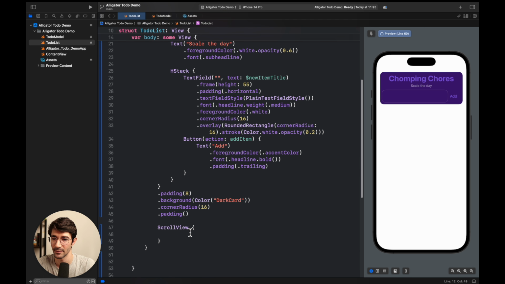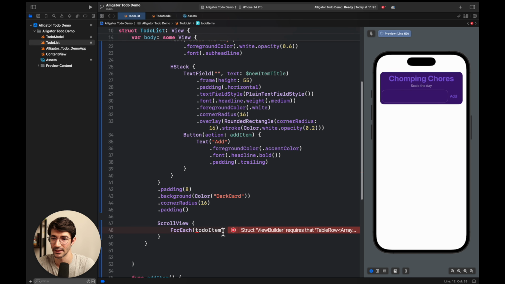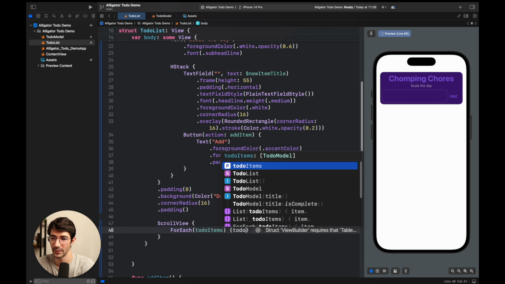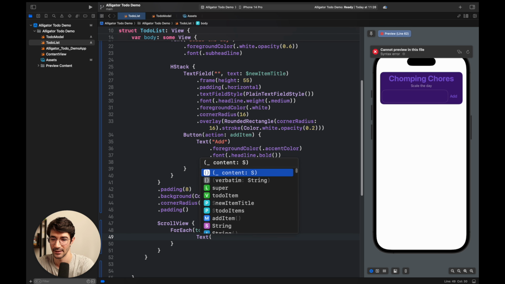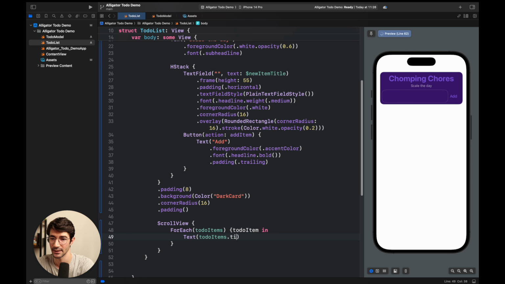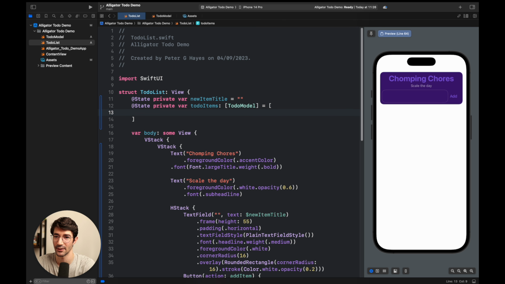And at the bottom, we will do for each, and we can pass in our to-do items. And let's just make this plural, to-do items. And for this, we get a to-do item in. For now, we can just say text to-do item dot title. And as you can see, we aren't seeing anything because our current list of to-do items is empty. So for that, we can just create our first to-do model.